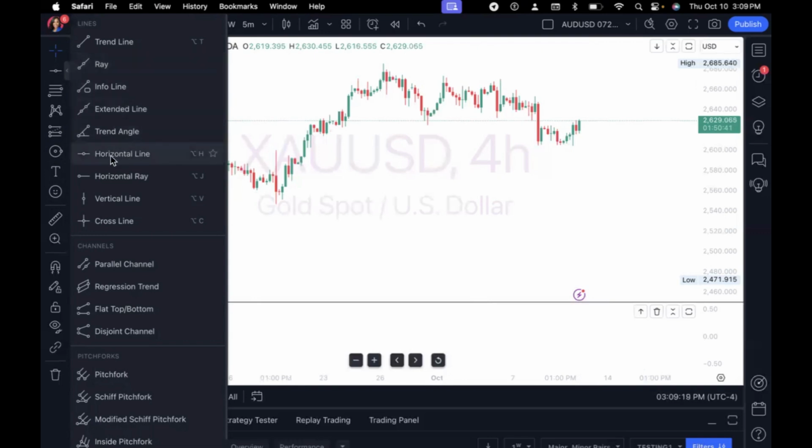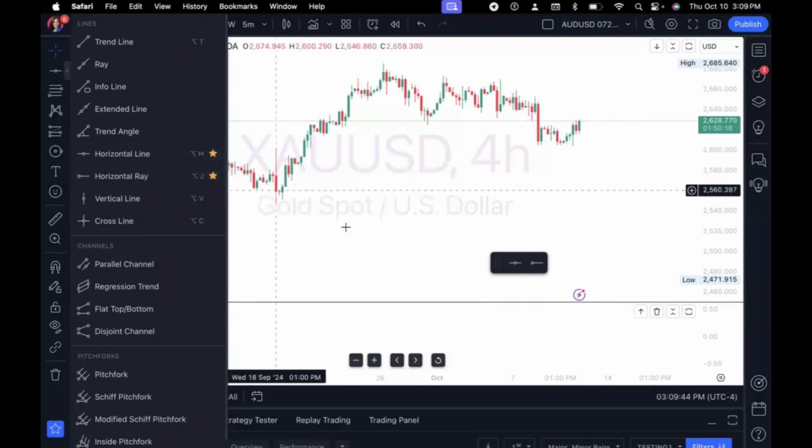One thing I like to use is the horizontal line, and I like to use this to highlight areas of support and resistance in the market. Because I like to use this tool, I'm going to just click the star to the right of it, and it's going to be added to my toolbar, which you can see in the middle of my screen. Another tool I like to use is the horizontal ray, so I'm also going to add that to my favorites.